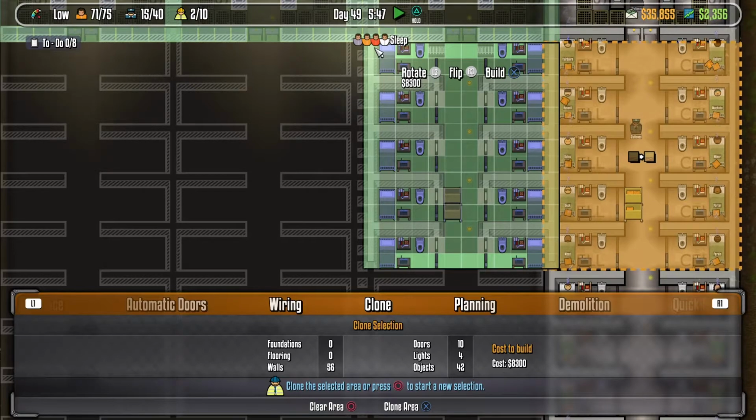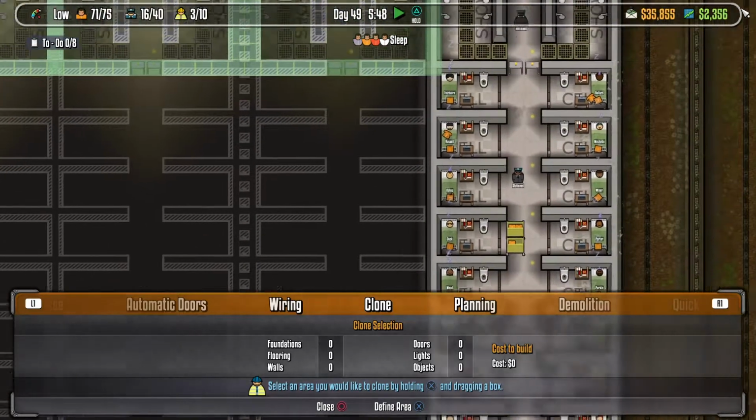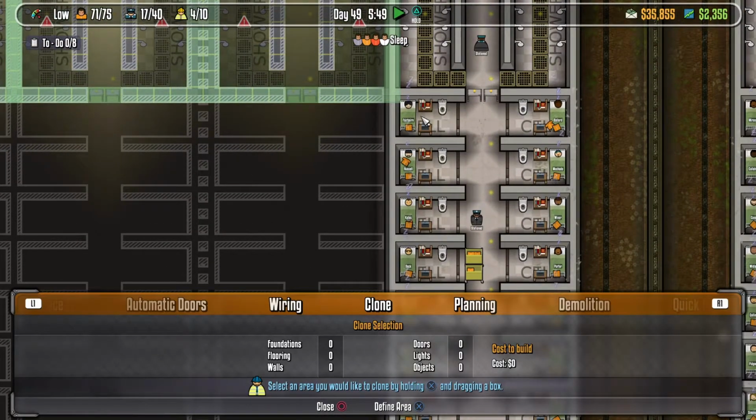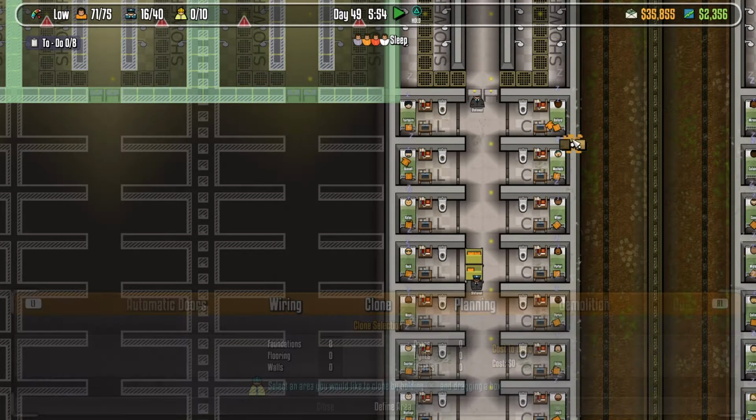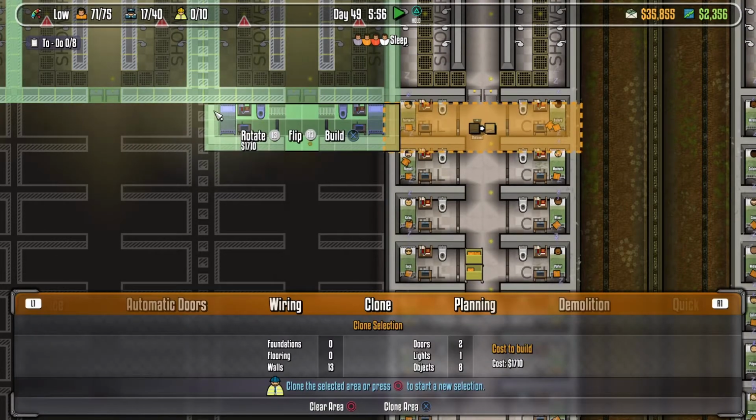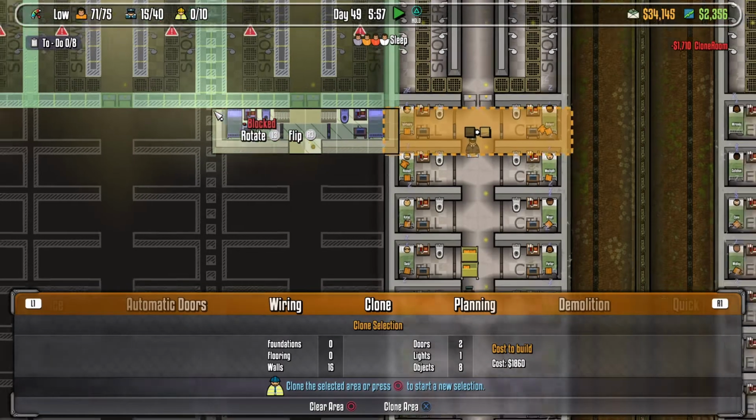In fact, actually, I've noticed that when you do a clone, sometimes the doors don't work properly. They're the wrong way round. So what I'm just going to do is clone 2 cells first of all, and make sure that everything is working absolutely fine there. Like that. And let's drop those 2 in.